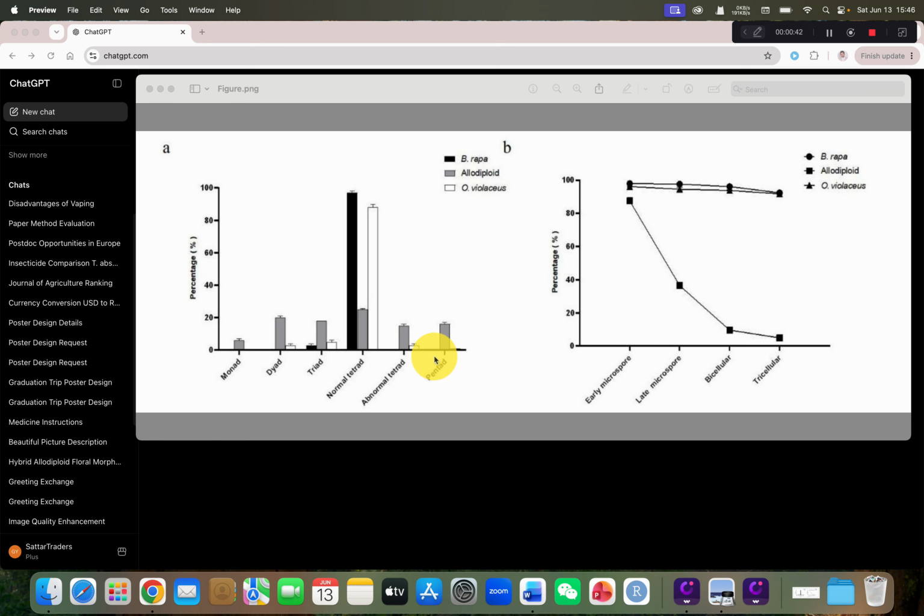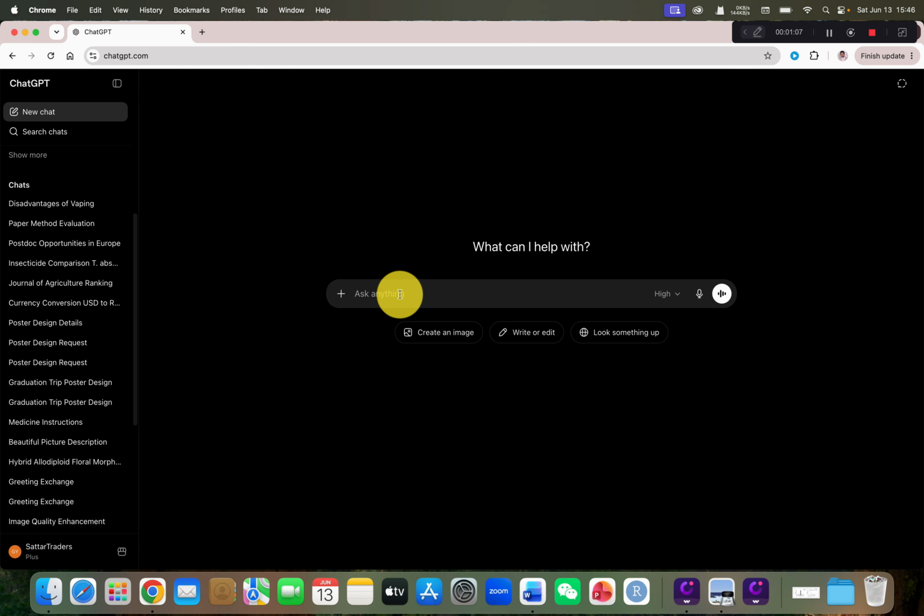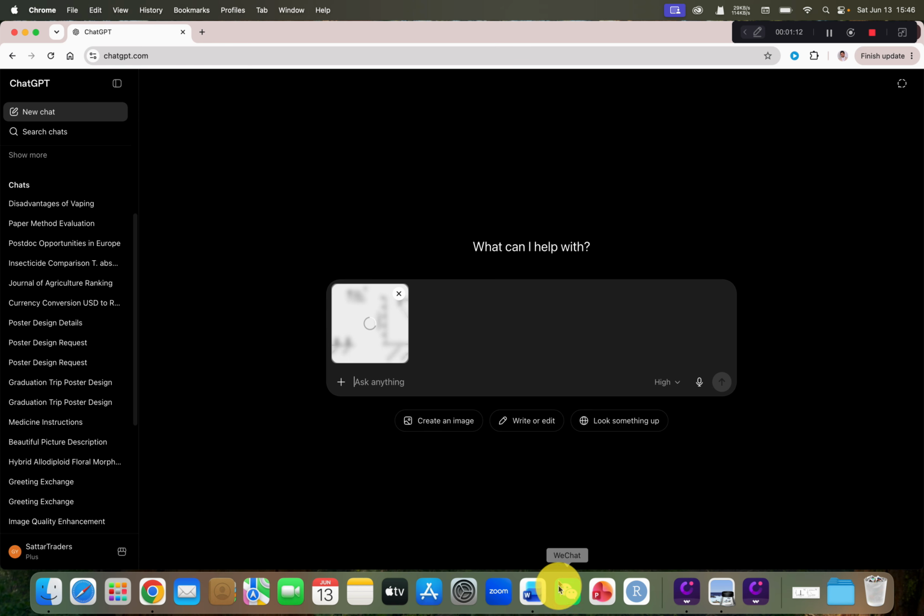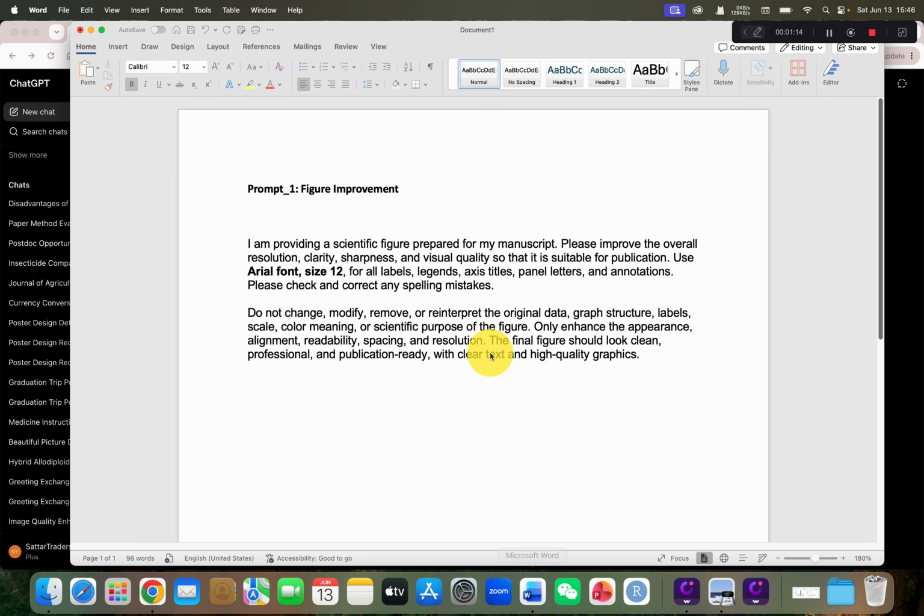and its text is even blurry, and you can see the quality overall is so poor. So I will give this figure to ChatGPT, and I will also show you one prompt, and you can give this prompt to ChatGPT to improve any figure. You can simply copy this and come back to your ChatGPT. It is better if you are using the Plus ChatGPT version. And here is one prompt which I have written.